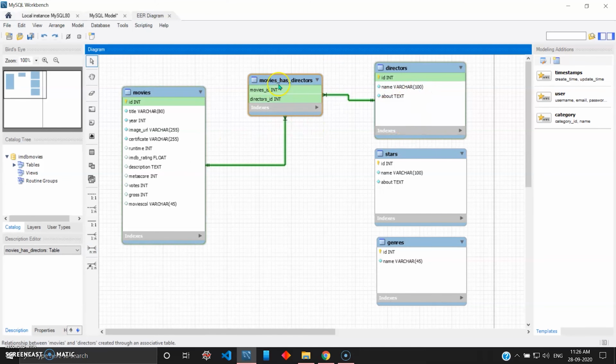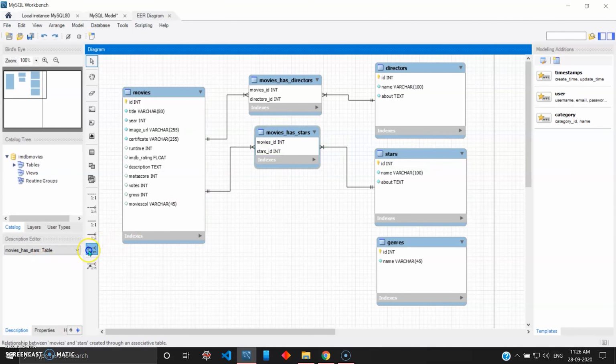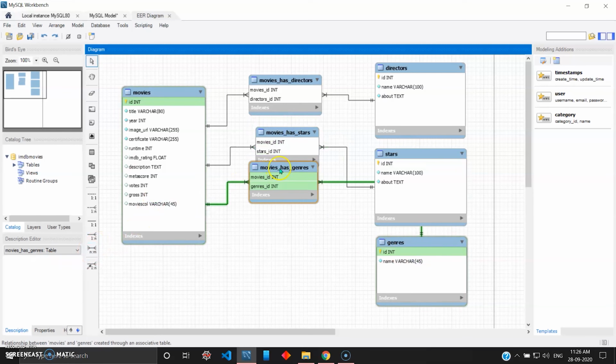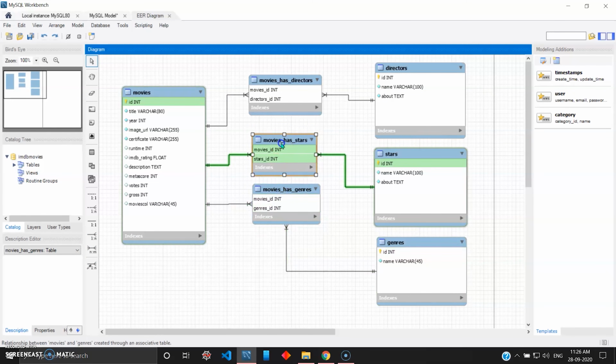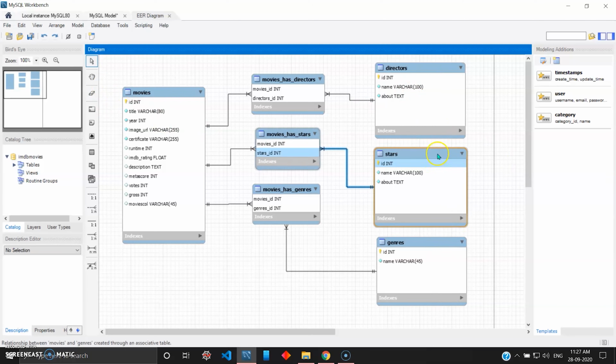You can see the movie has directors is a many-to-many relationship which is created. And then same way you have to apply it to movies and stars, which will give you movie has stars, and then at last movies and genres. Now you'll have the many-to-many for genres. Now you have created the many-to-many relationship between the movies and between the stars, directors and genres respectively.